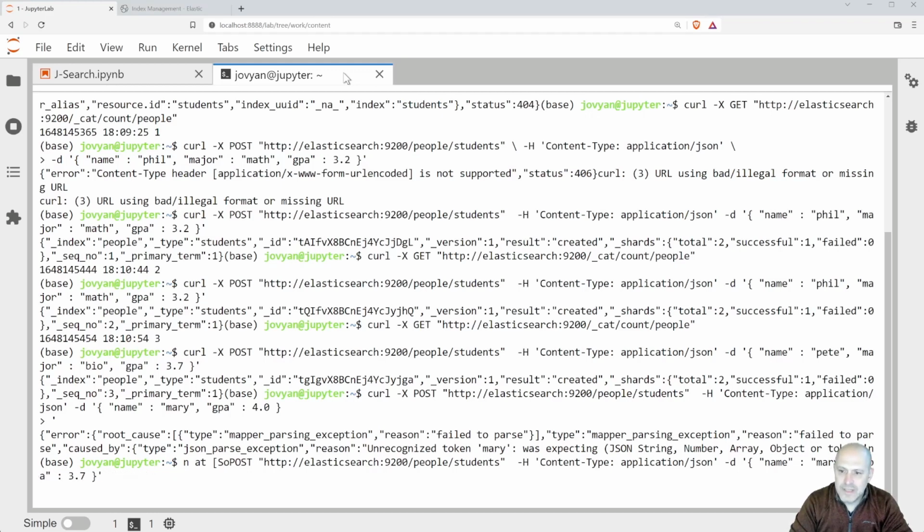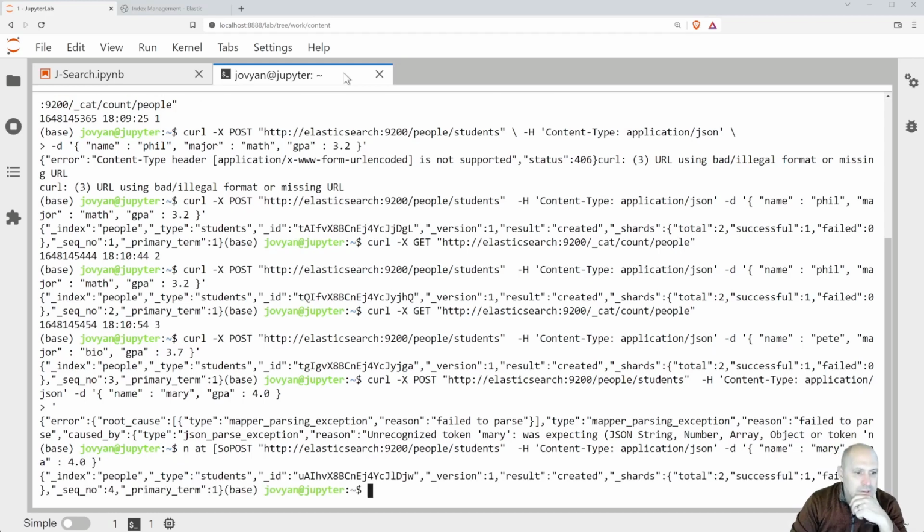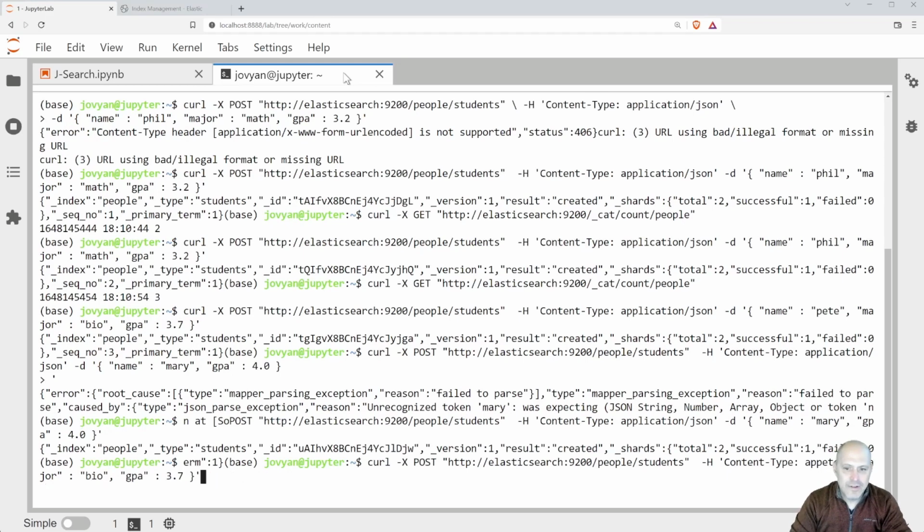Nobody really likes to use Elastic this way, but this is the API for it. Okay, now that's in there. Get a count again. There's 5 in there.